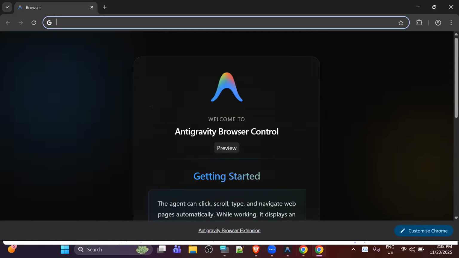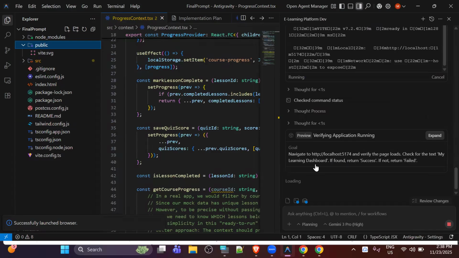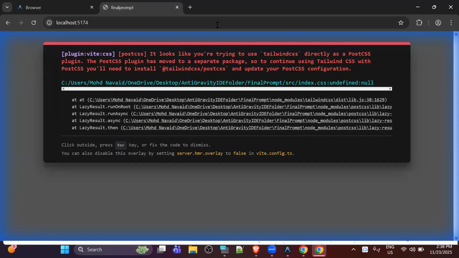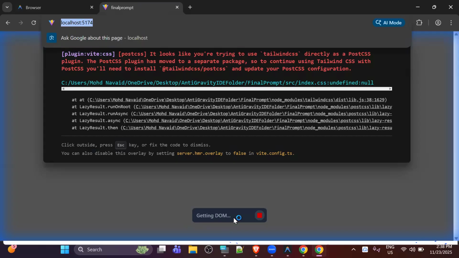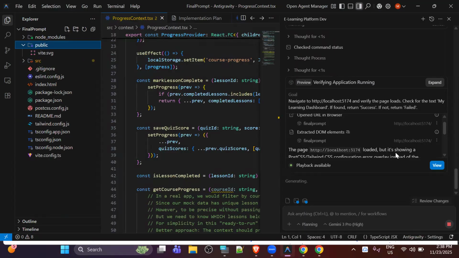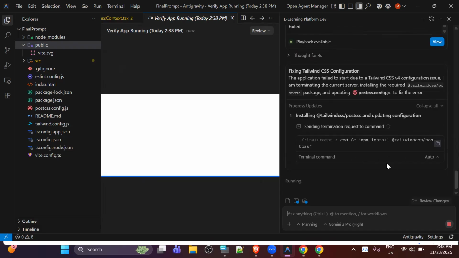Okay, what happened? Okay, so let me just click on this. Okay, final prompt. Okay, yeah. So some error is there. So it will do it over. It will fix it automatically. Okay, so it will try to fix it as well.